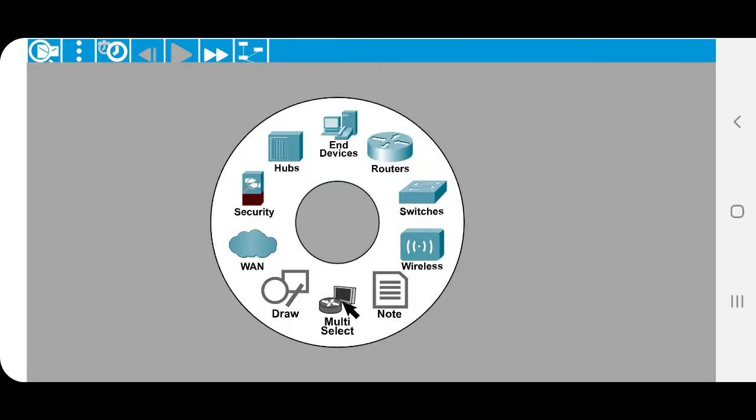So just click on New, which is a blank space, and this is the workspace that we are going to use. So now let me show the basic knowledge that we need to have before using this mobile Packet Tracer. First of all, just click on the workspace. There will be a pop-up where you can see the end devices, which are your laptops or PCs, then the router, the switches, the wireless devices, the node, then multi-select, draw, one, security and apps.